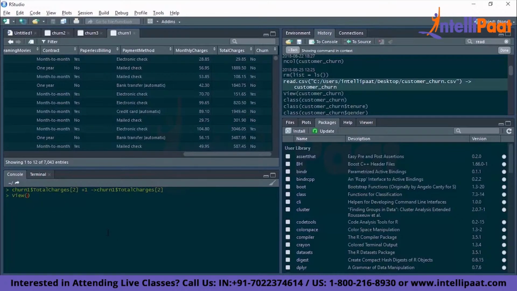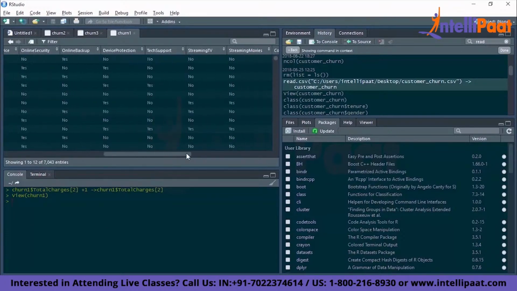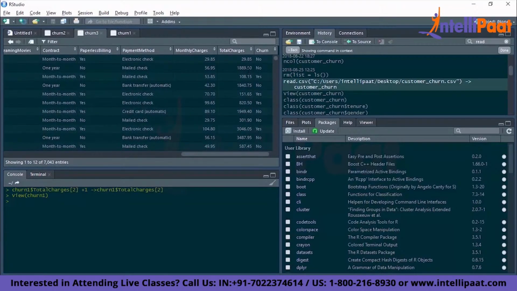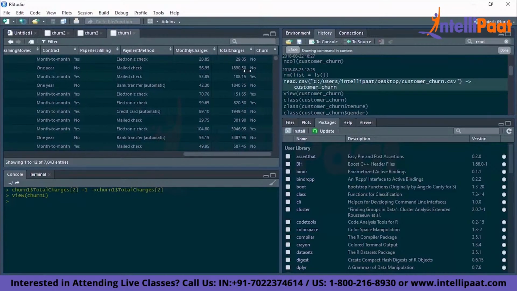So let me refresh this. View of churn 1. Let me go to the total charges column. Right, so initially it was 1889.50. After adding 1 to it, the total charges became 1890.